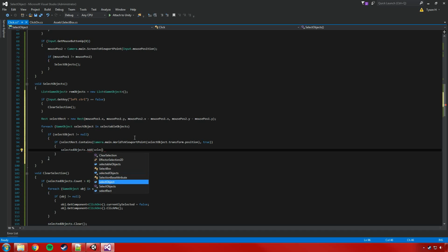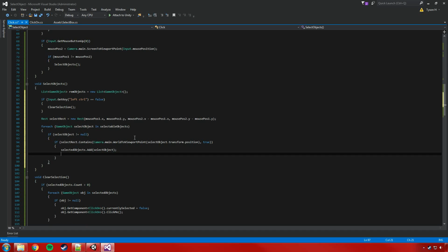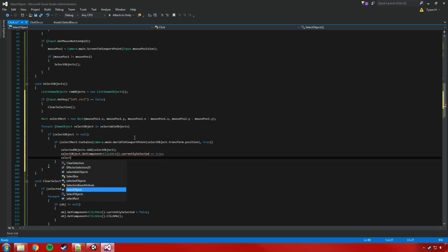add select object. As always, my wording, or the naming, is absolutely atrocious, so I apologize if it's confusing. But we've found that our object does fall within the rect, so we're adding it to the selected objects list, and then we're going to basically run those functions that we were doing before. So we'll say select object get component. What was the script again? It was click on. So we're getting the click on script. Currently selected is going to equal true, same as we did before. And we're also going to tell it to run the click me function.